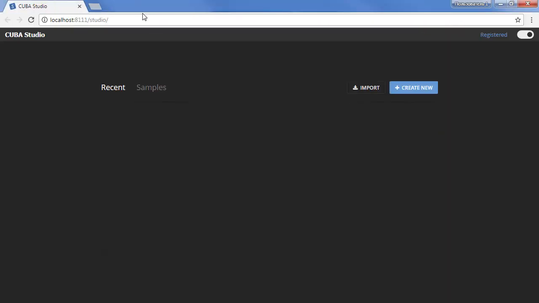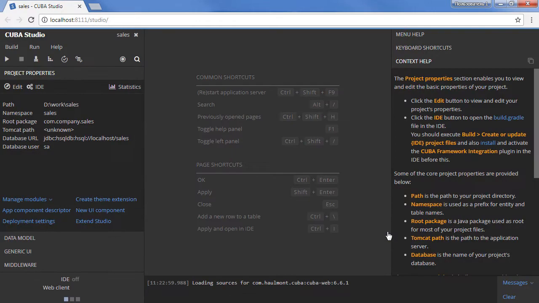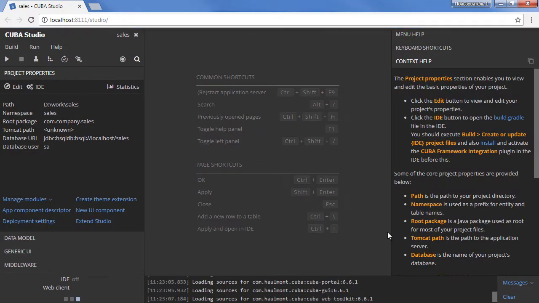Now you can see the list of your Studio projects. At the first launch, obviously it will be empty. Click Create New. Then specify the name of a new project, for example, Sales. The following properties will be automatically generated in the fields below. Project namespace is the namespace for domain entities and database tables. Leave the prompted name unchanged. Root package is the root package of Java classes. Click OK. An empty project will be created in the specified folder, and in a moment you'll see the main screen of Studio.